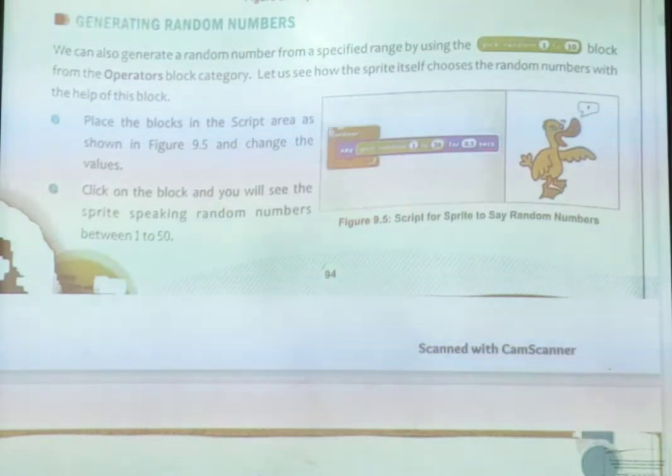See here, in the same way, place the blocks in the script area as shown in figure 9.5. The same way we are going to insert the block, right? Afterwards click on the block and you will see the sprite speaking random numbers between 1 to 50. So now let's execute this one. First we have to insert the forever block from control, and then we have to insert the same blocks as given here.